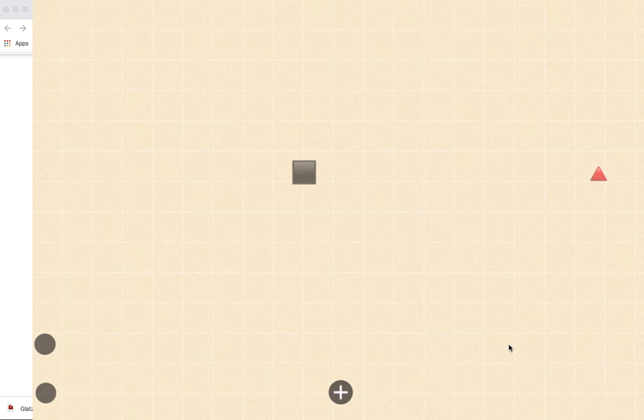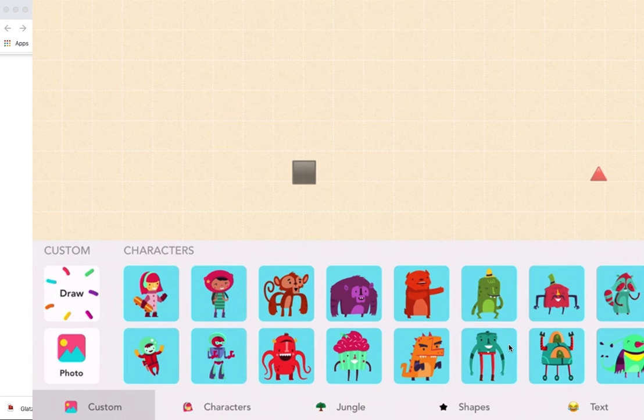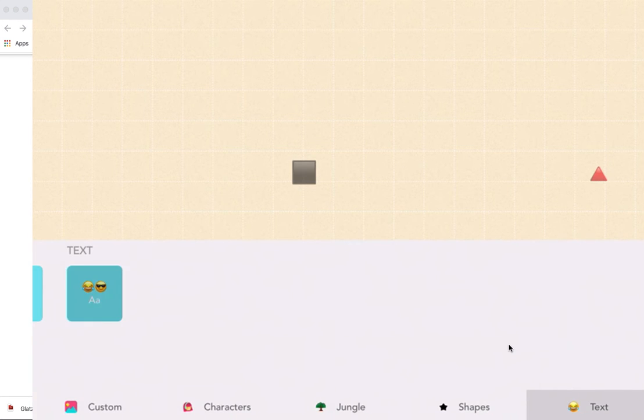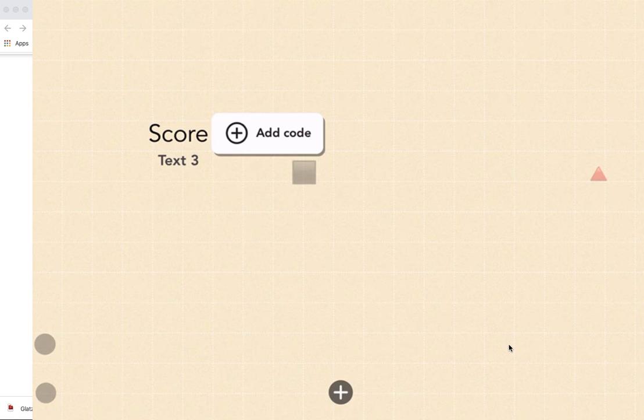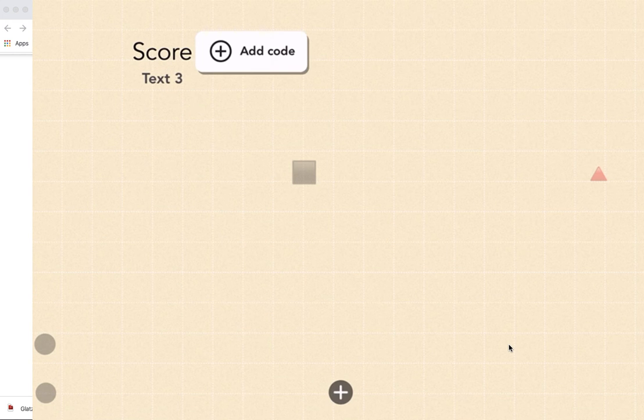So we're going to add a scoreboard. Let's just start working on it. First thing I'm going to do is add some text. And we're going to say the text is score, S-C-O-R-E, score. Okay, we're going to put the score up there. And then we're going to add the code for score.